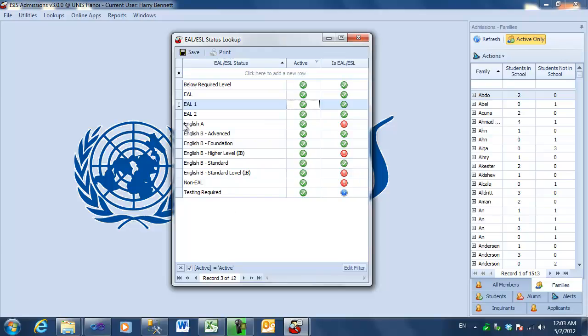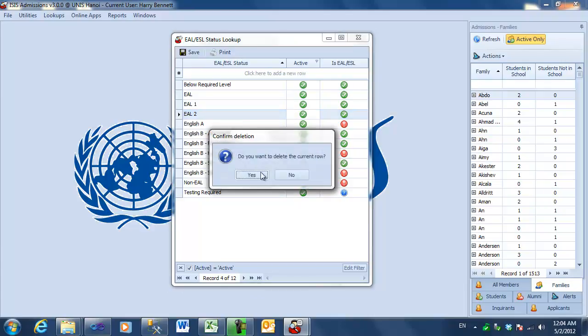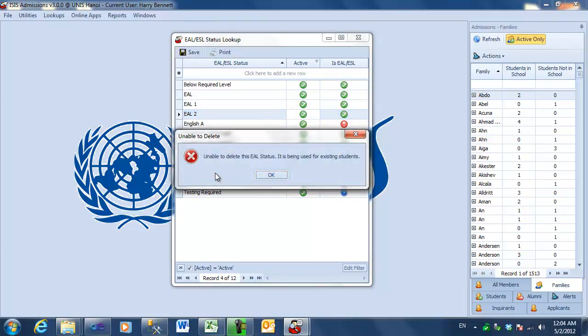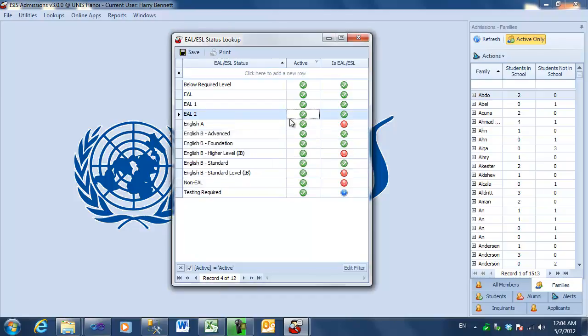If you've entered a value and you no longer wish to use it, just highlight the row and press Ctrl-Delete. If that value has already been used for students, you won't be able to delete it. That's when you'll need to mark it as inactive.